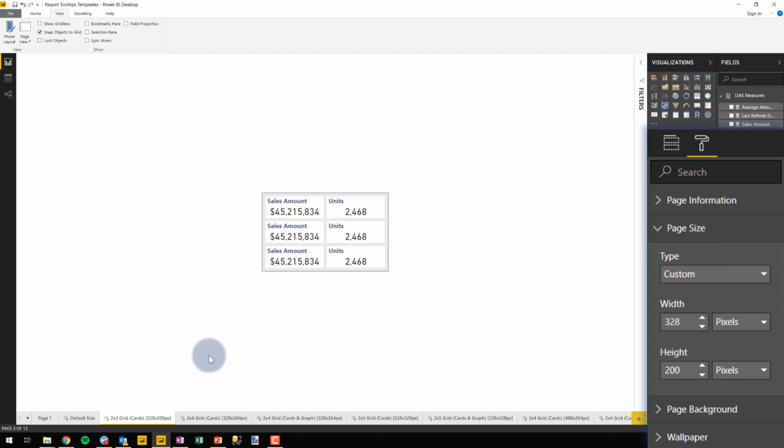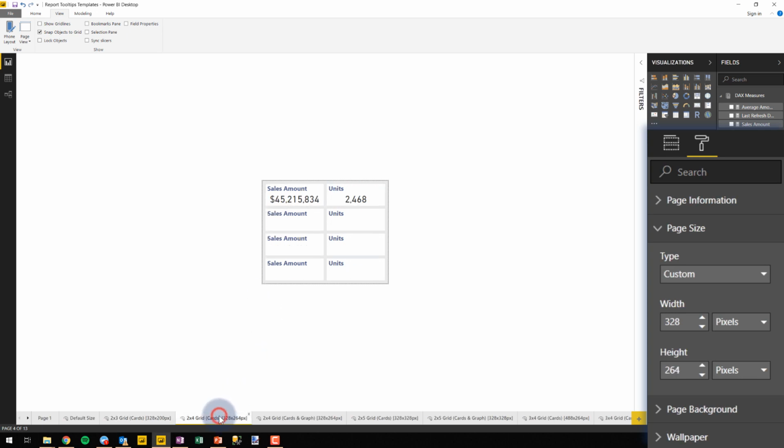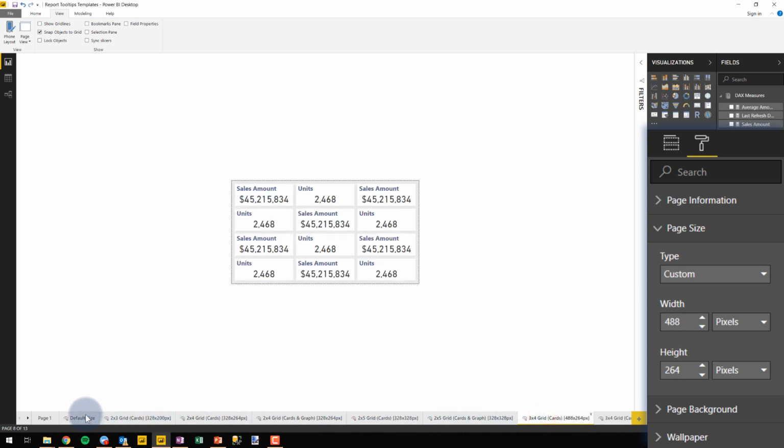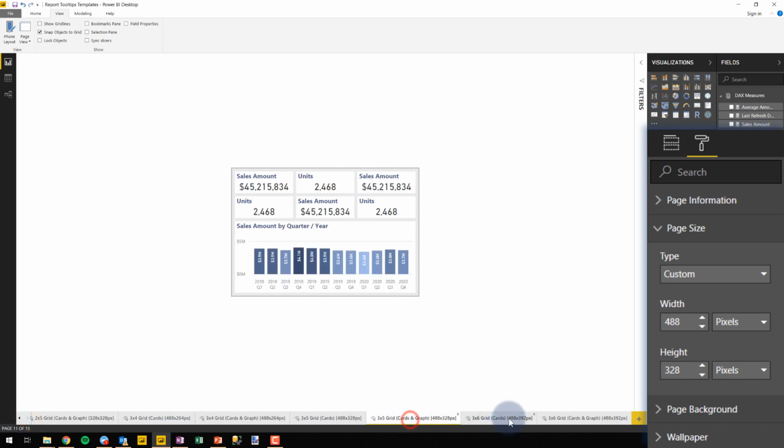What I've done is created a whole bunch of them as multiples of these cards. The one snap pixel width that we have up here in the view section, I've created so it is perfectly sized for a 2x3 grid here. I've also done a 2x4 grid with and without a chart and card combo, and then all the way up to 2x5, and then 3x4, and finally at the very end, 3x5, and then even 3x6.